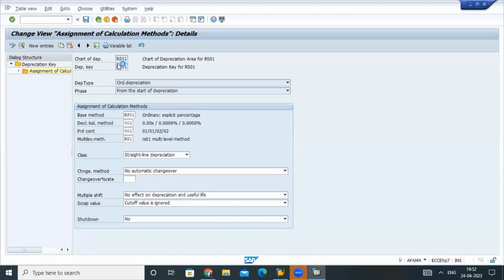Now what we did, we have created RH01 as our depreciation key. And in that key, we have assigned base method, period control, and multi-level. All these calculations we have assigned. As per all this, our depreciation key should work so that it charges 10% of depreciation as per the straight line method, considering the period control formula that we have entered. So this is how our depreciation key should work. We'll just test that out.